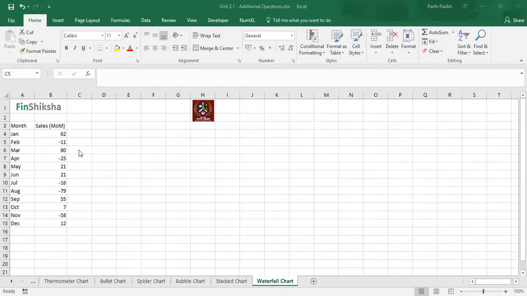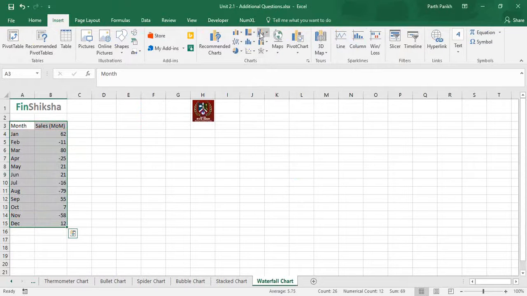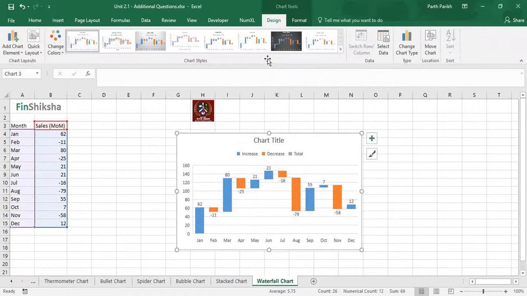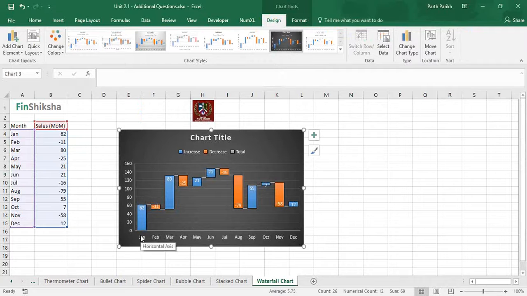Excel directly provides the option to create the waterfall chart. You simply have to select the data. The procedure again remains simple. You click on insert, and there is something called a waterfall chart in the right-hand corner within the chart section. You just simply select the waterfall chart. It tells me that from January it's from 0 to 62. Then February, like we said, is minus 11 from 62. So it's not like February had 0 and then it went into losses. No, it didn't. It had lesser sales compared to January. So it's minus 11, then plus 80, minus 25.